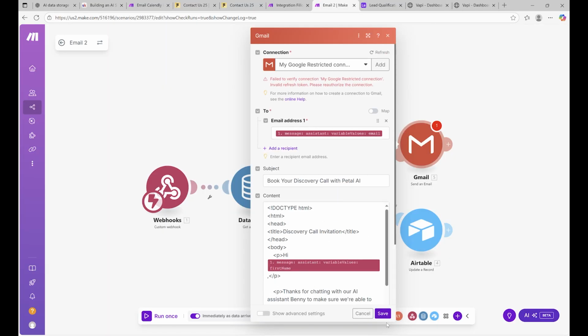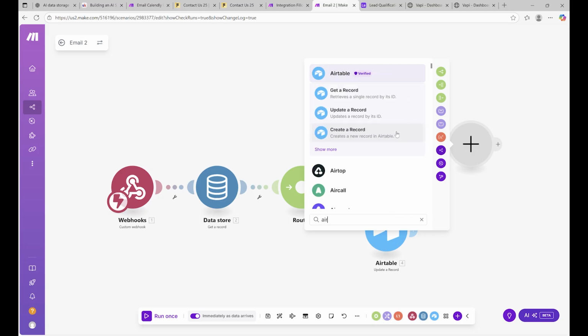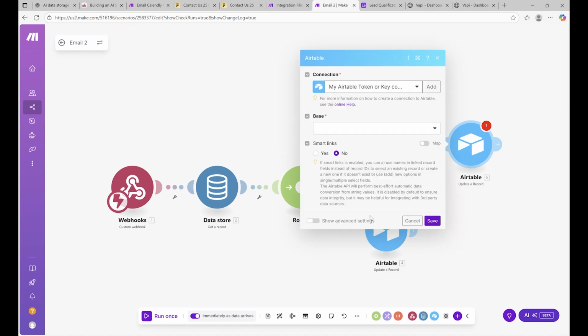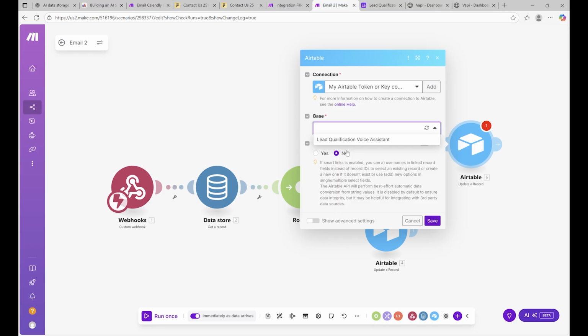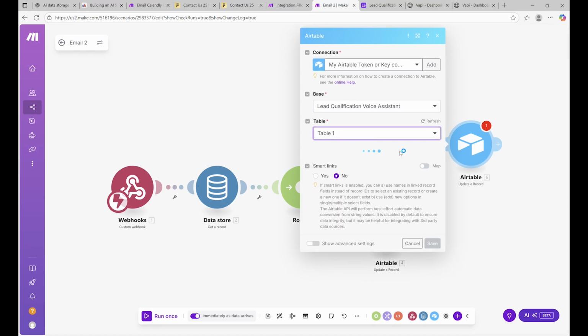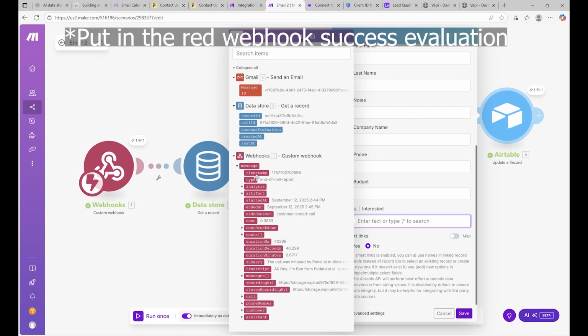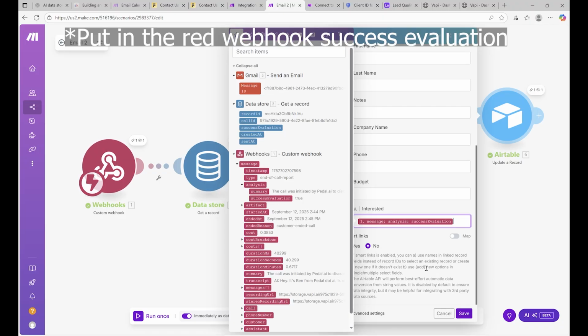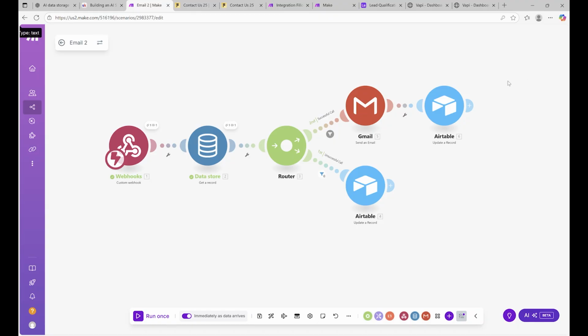But once you got that up and running, then you just want to add another module in, do Airtable. You want to update a record, and then this is just for my interested field that I added in. Make sure I'm on the right account here. Qualification voice assistant. And then just put the record ID in from your data store. Forgot to change that too. So put that in, and that should have all the information you need. And now I'll just put it through a little test run and show how it works, the final product.